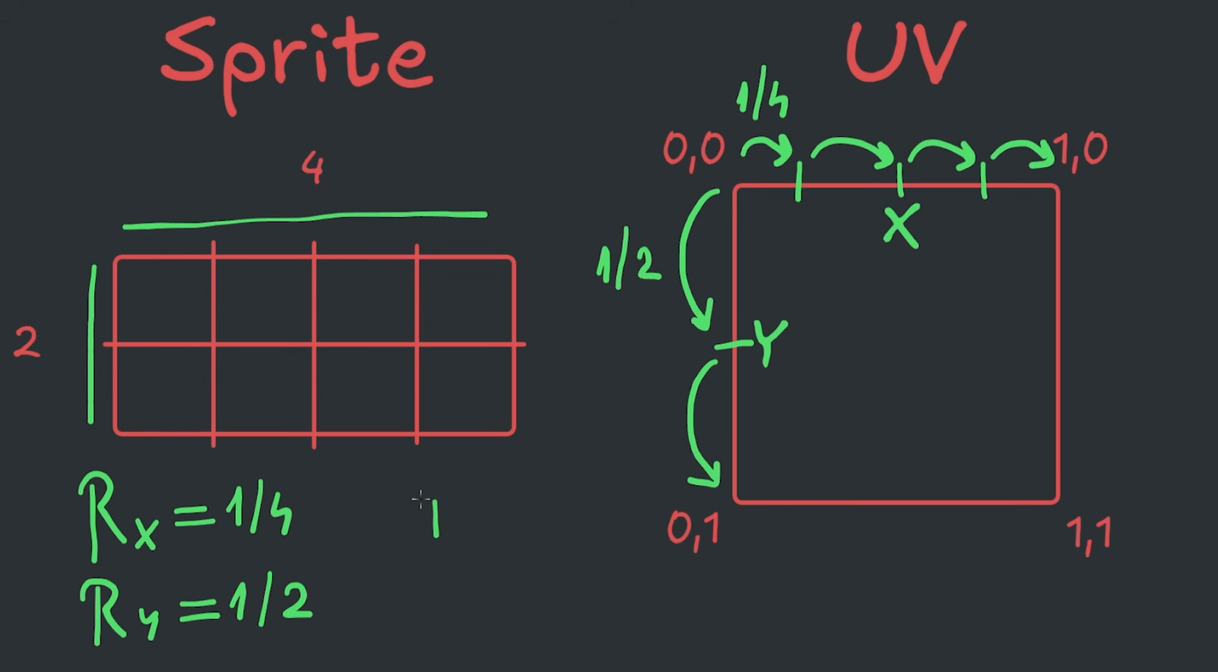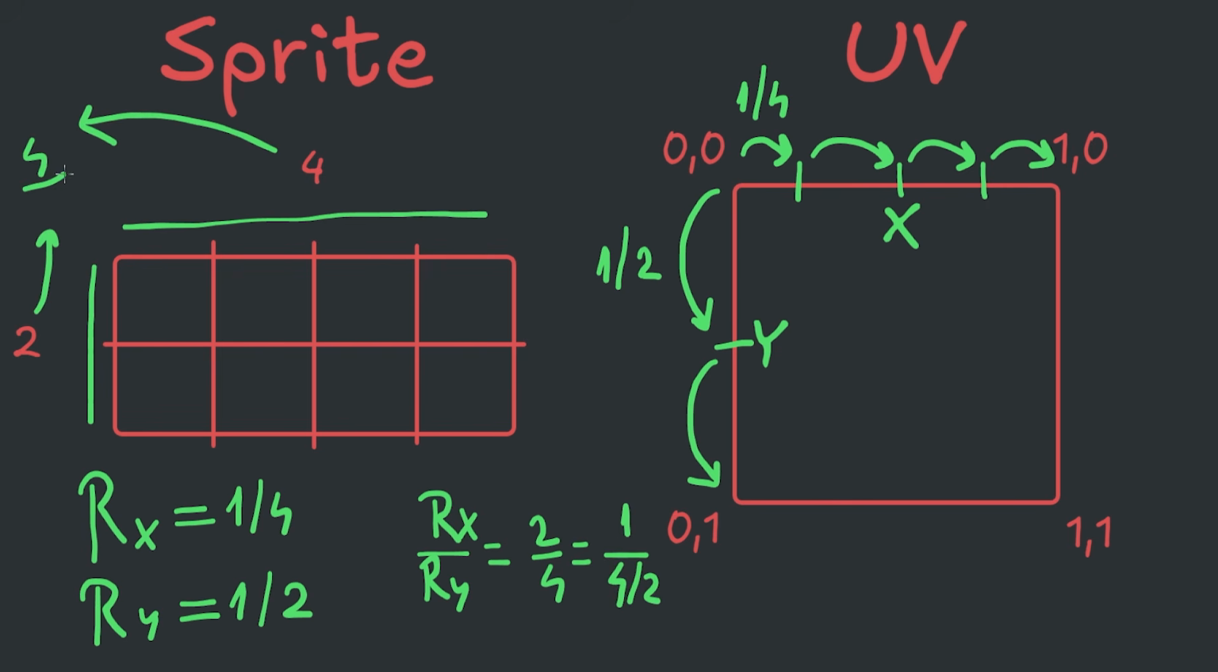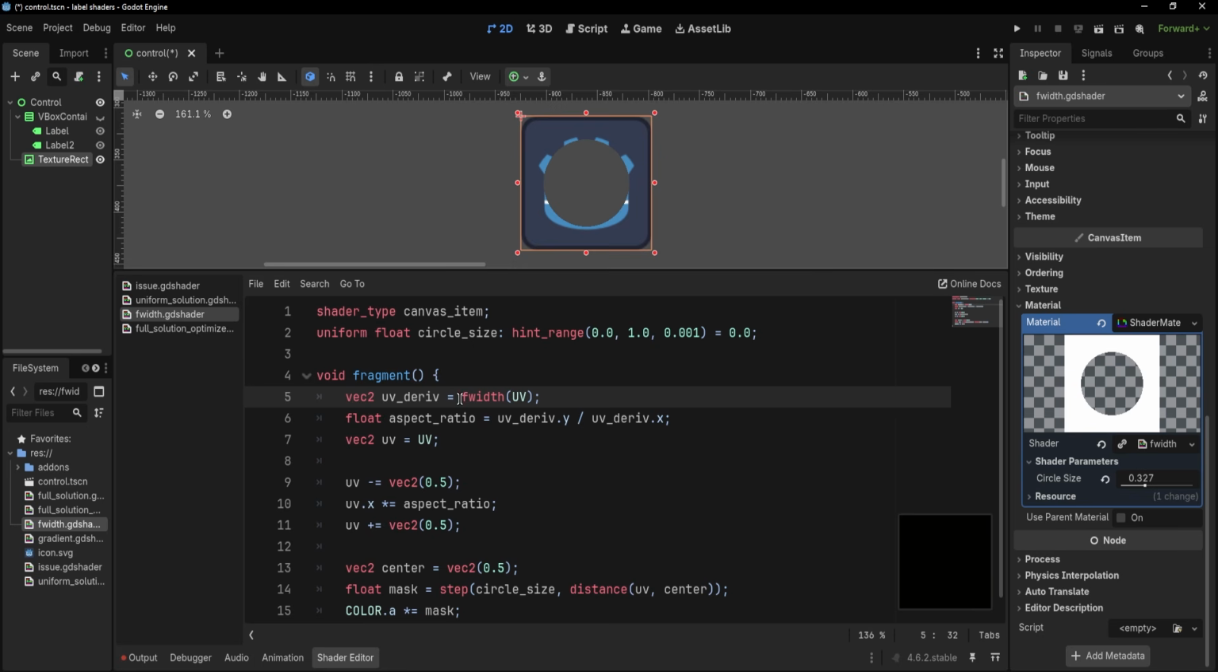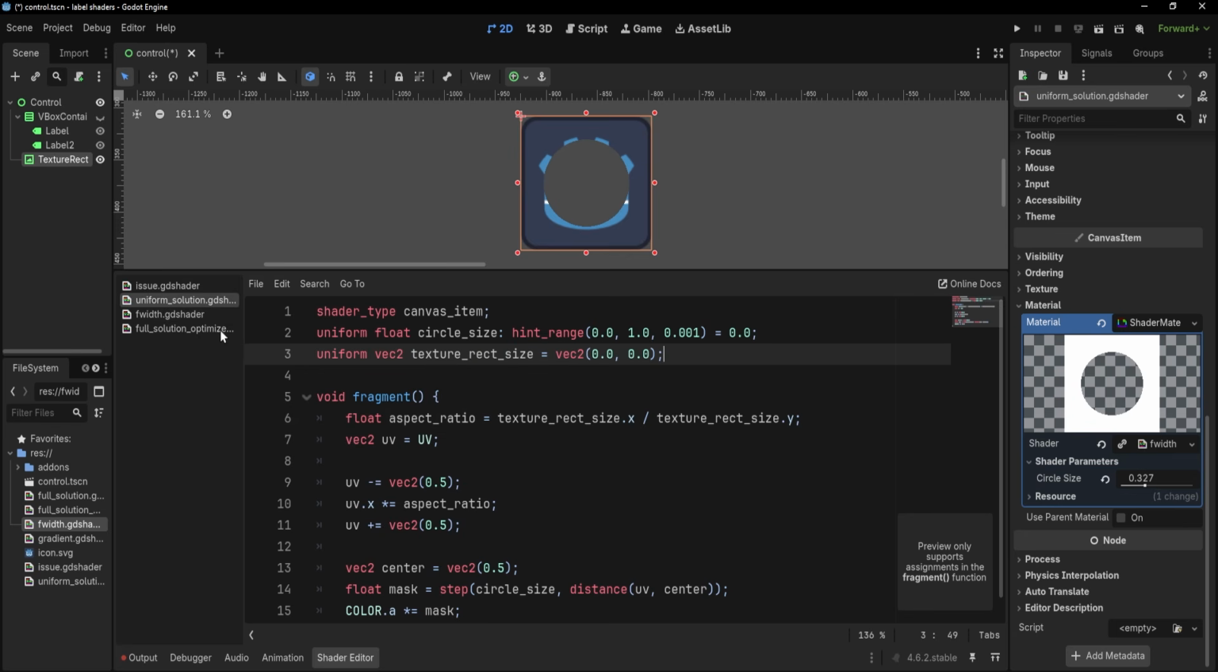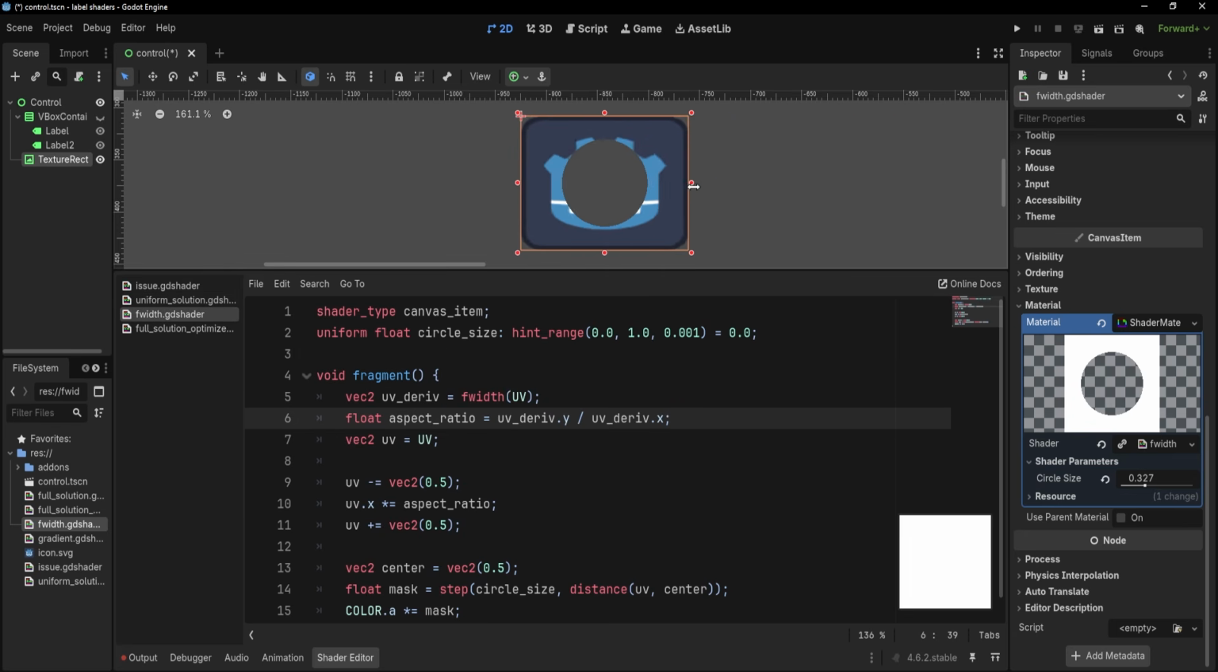Now, the interesting part is that if we were to divide the x and y of the result, we'd get 1 over 4 divided by 1 over 2, which is equal to 2 over 4, which is exactly the inverse of our aspect ratio. So, back in our code, we can use FWidth of UV to get the rate of change for our UV, and then because we get the inverse of our aspect ratio, instead of dividing the x and y of the result, we'll divide the y and x. Everything else stays the same, but now we no longer have to use the texture size uniform for our circle to keep its original aspect ratio.